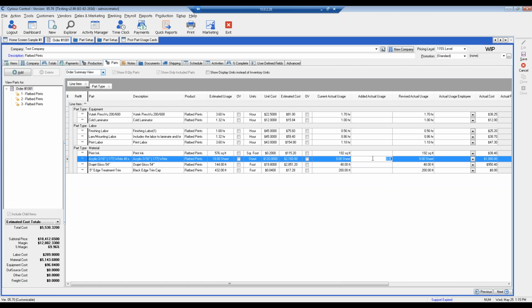So you can combine multiple parts and post the usage at one time without having to go through and put in 3 different print ink parts, 3 different print labors, 3 different printers. So it's a nice way to help speed up the posting if you wanted to post it as kind of a lump sum on the order instead of having to go through each one. But it only does similar parts. So if I had 3 different types of acrylic, it would still show 3 separate acrylic parts on this job.